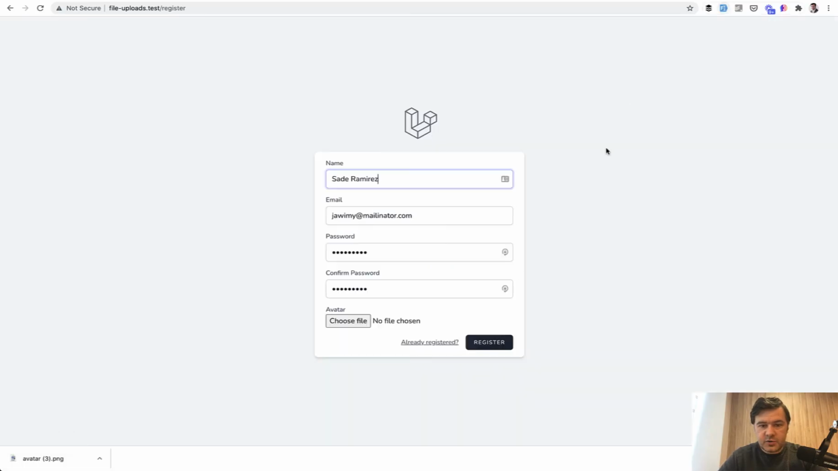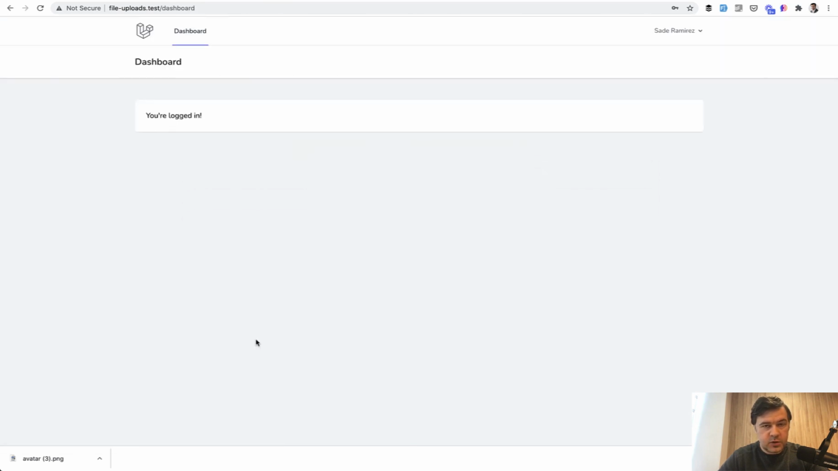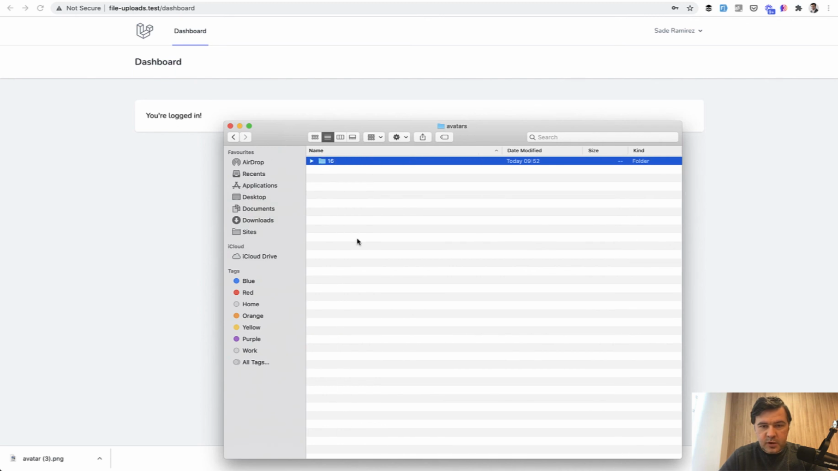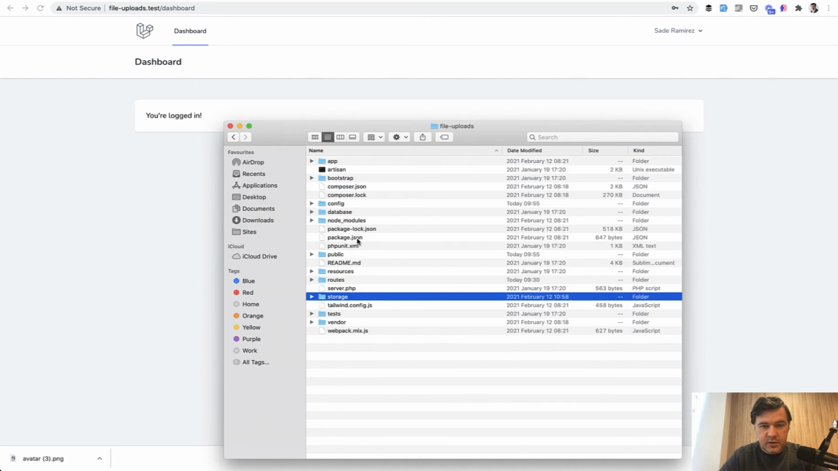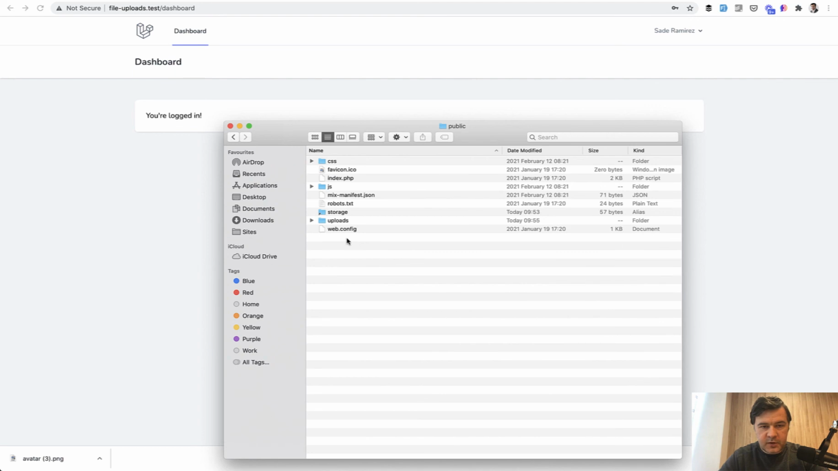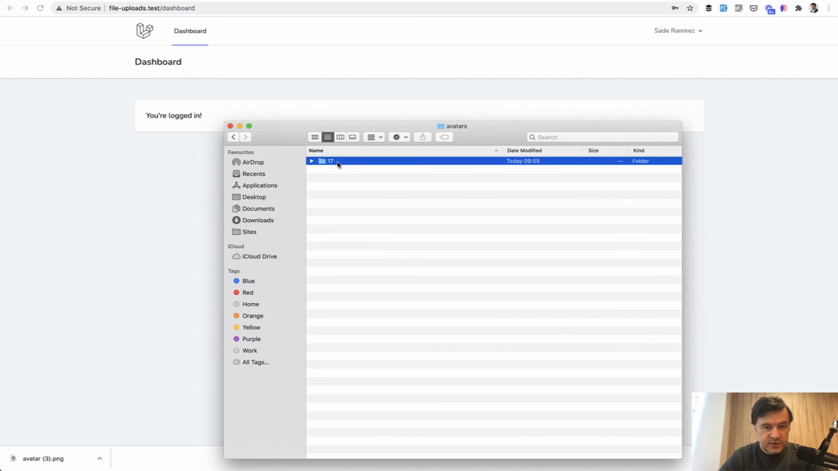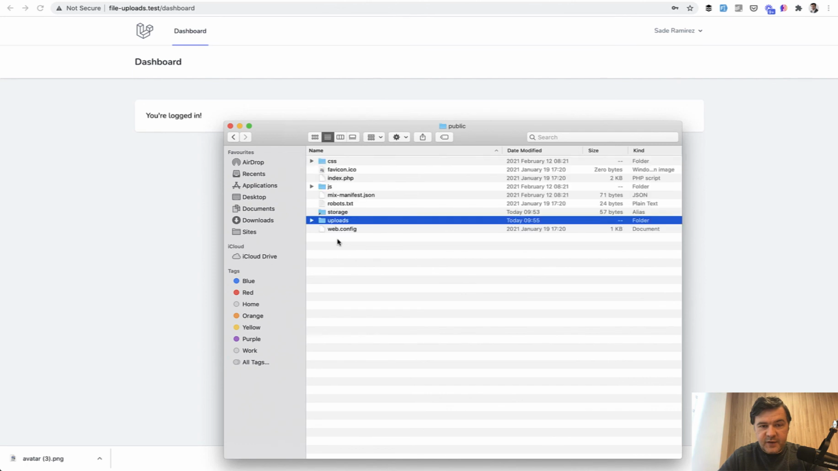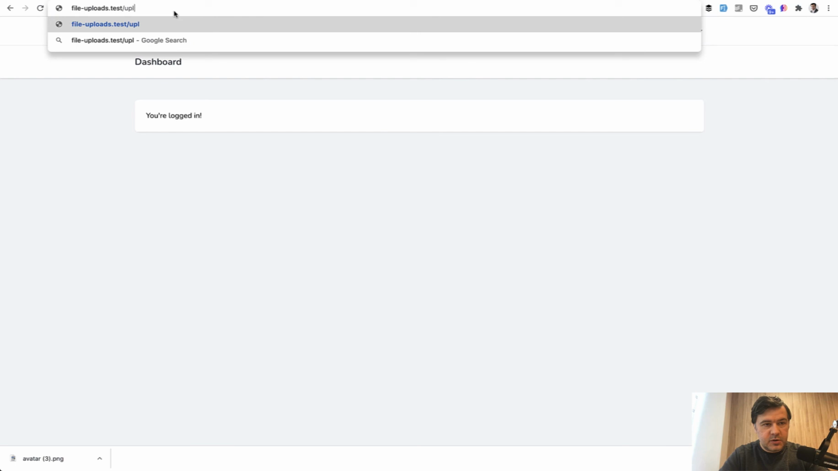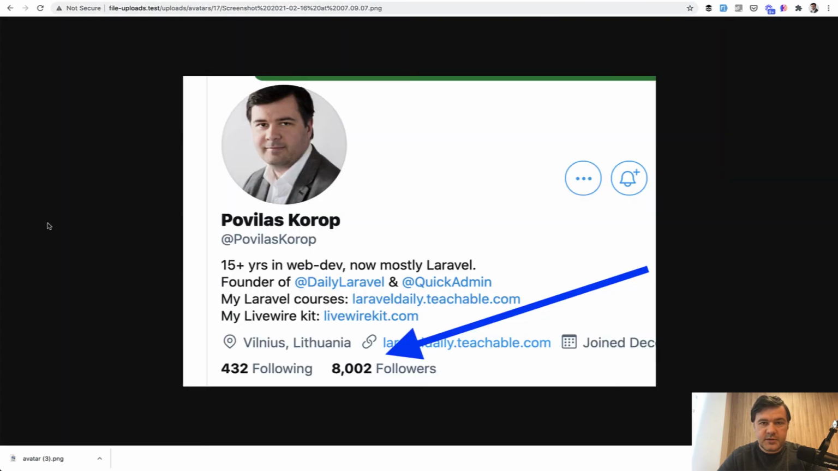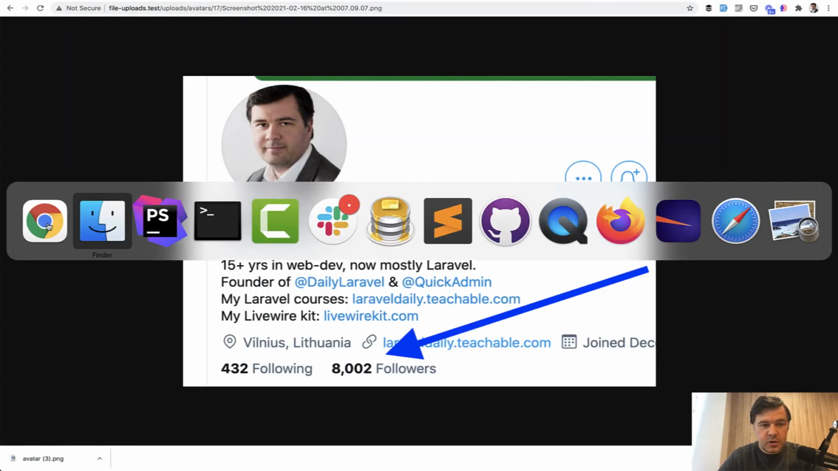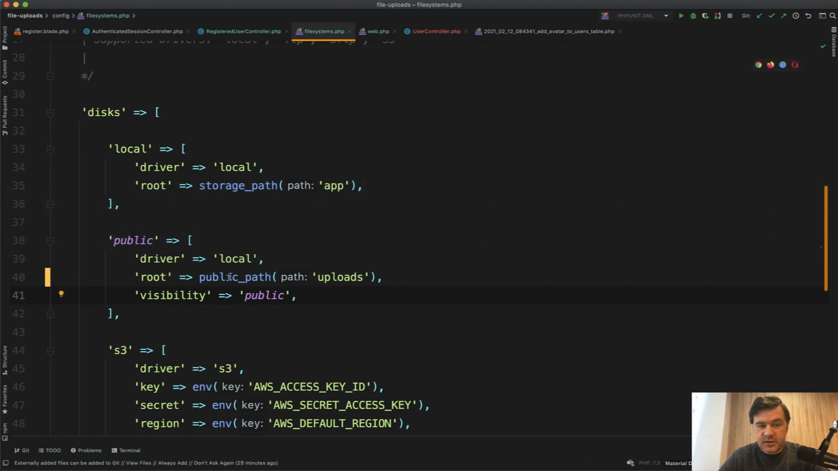Let's register another user with the same avatar, register. It works. And now probably our file is in the real public, then uploads, avatars/17. So to access that file, you don't need any storage. You just go to uploads/avatars/17, and probably this file name. Yep, it exists. So if you want to avoid storage at all, just edit the public disk however you want.